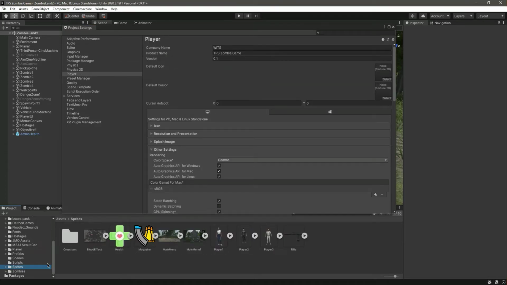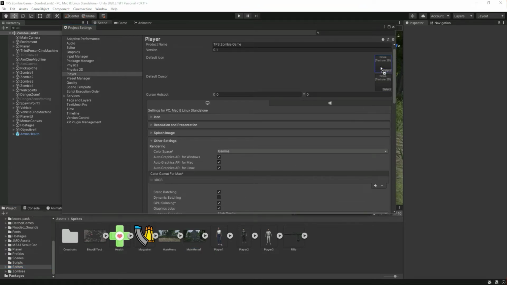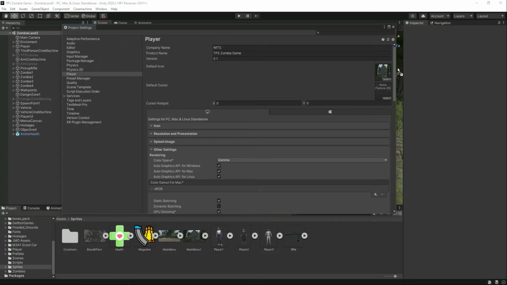Click on the sprites, and from here you can add the icon. You can select your own, but now just for testing I will select this icon and simply drag and drop that in there. So this will be my game icon, and right here you can select your cursor as well. In most games you will notice that when we play the game there is a different cursor inside the game, so you can add the cursor sprite right here.